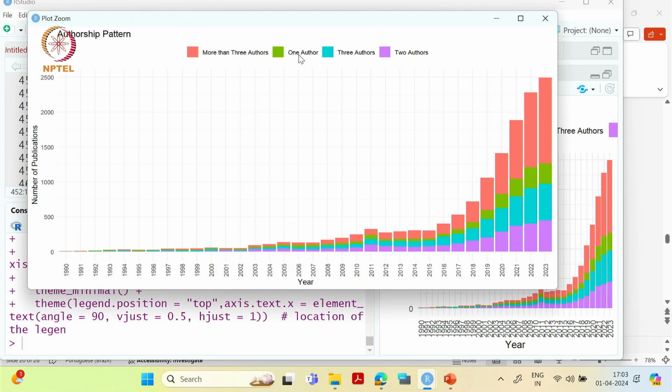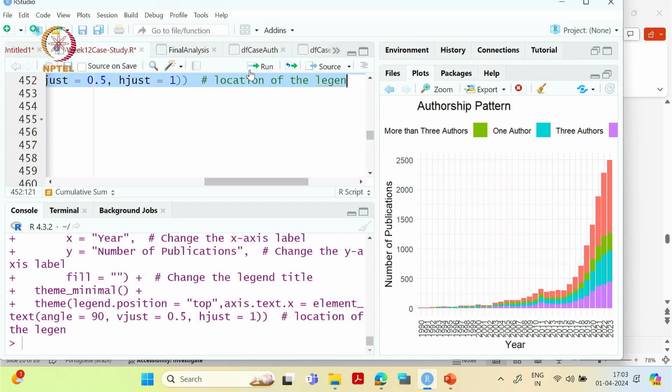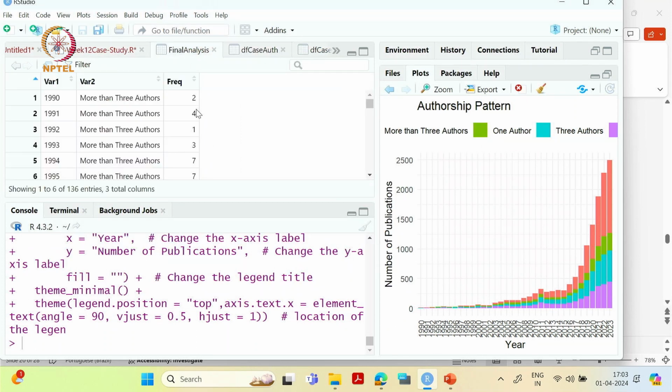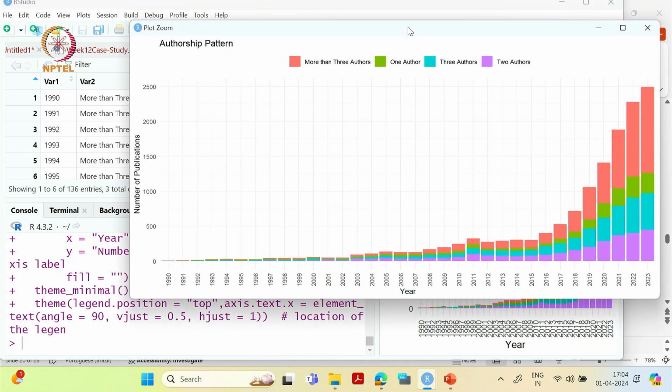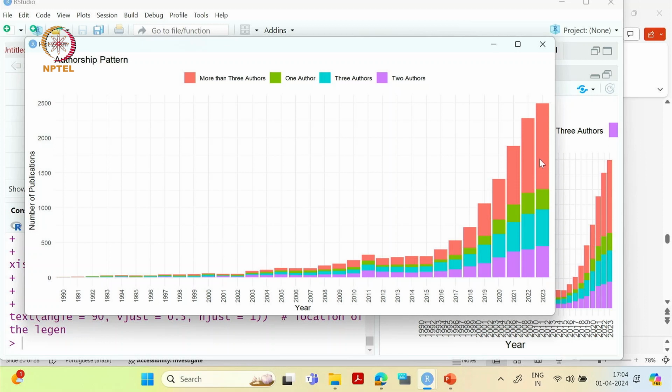okay, this is a better way of representing our data, because if you see, this was our analysis. Okay, this is showing 136 entries, but what we can do is have the year here, and then in the columns have more than 3 authors, 3 authors, 2 authors, single authors, and then we can present the table. But that table won't describe the whole story. Okay, but if you see this graph, anyone can understand it, and these heights explain what kinds of multi-author papers are published in this domain.